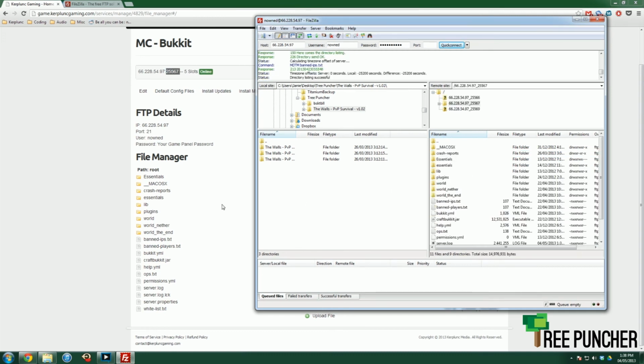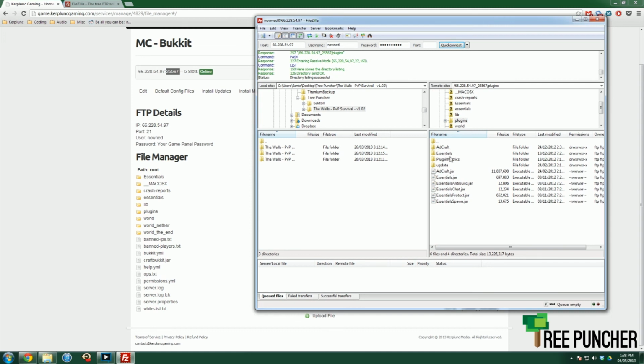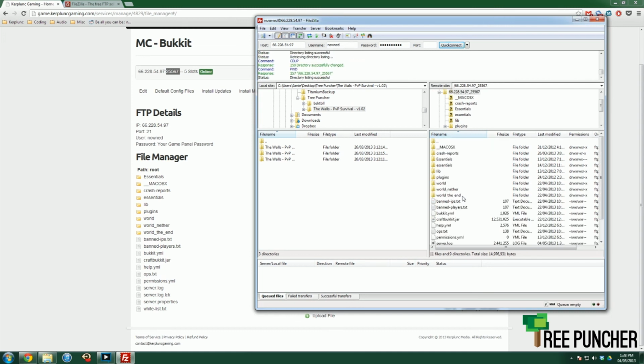So here is my Bukkit server. And it's the exact same list as this. You can see it says Mac OS X, crash reports, essentials. We got another essentials, lib. It's everything here. And then here's the server, craftbukkit.jar. And here's the plugins that I was talking about. So here's essentials and everything there.